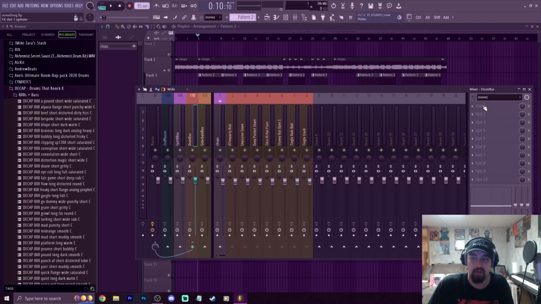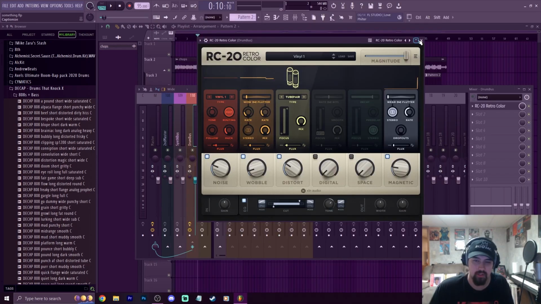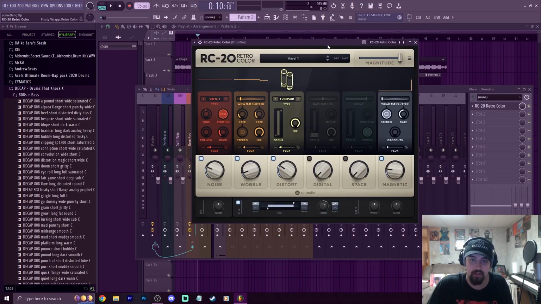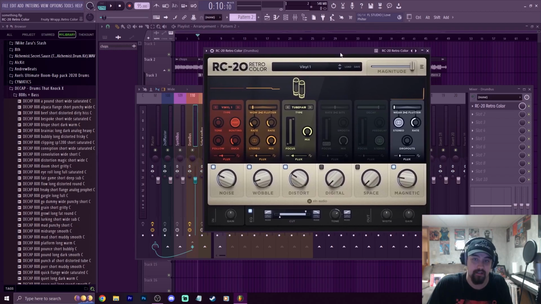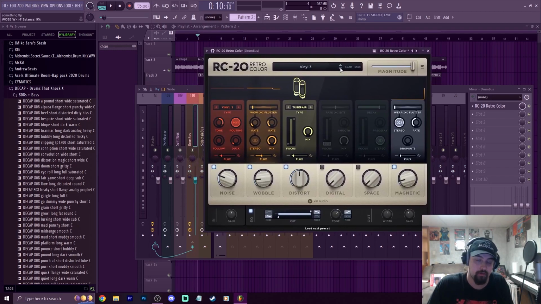Now, I like to throw on something like RC20. There are some alternatives out there, but they don't work as well as RC20. RC20 helps you get that sauce, okay? And I love Vinyl 3. This preset is pretty much the only preset I use for my drums, if I'm being honest with you.